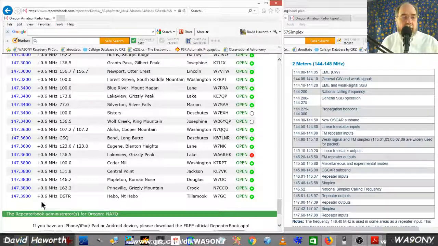It's also interesting to note that this is a D-star, which is a digital repeater, and we cannot receive digital communications on the BaoFeng UV-5R. We can receive FM, but not digital voice like D-star. So these are the frequencies that we will program into the BaoFeng UV-5R. There's approximately 70 of these frequencies.